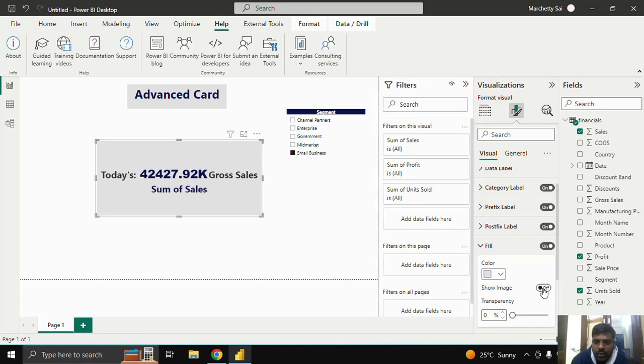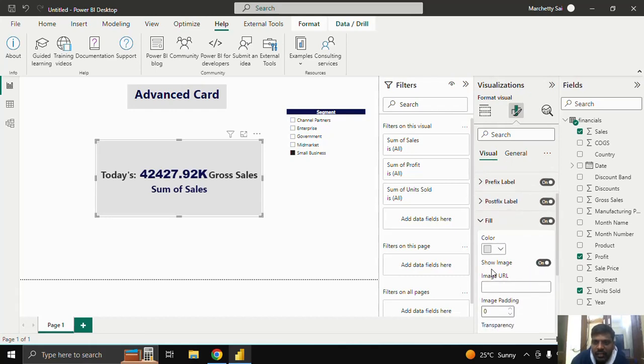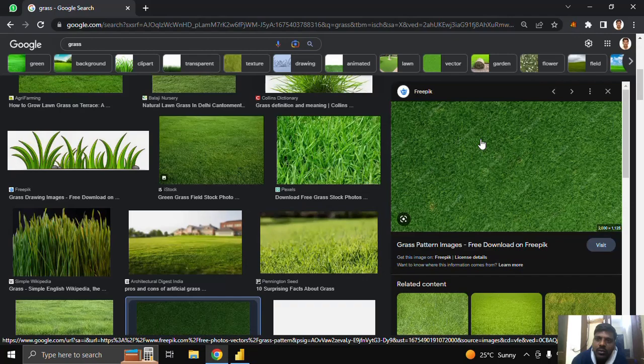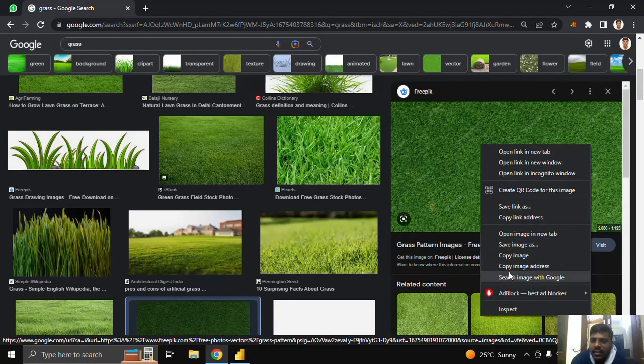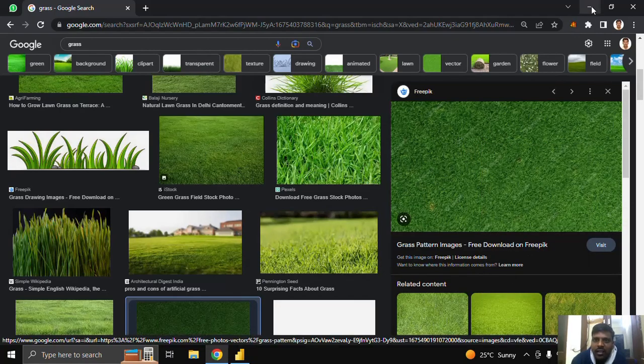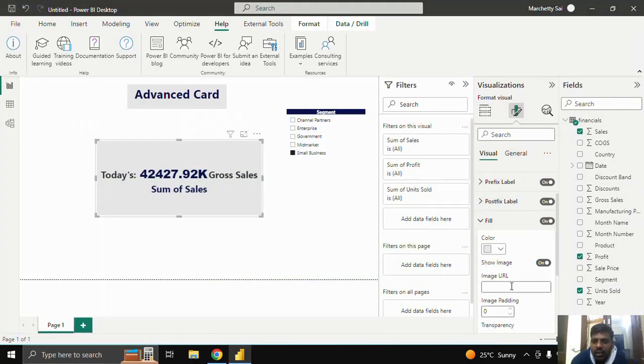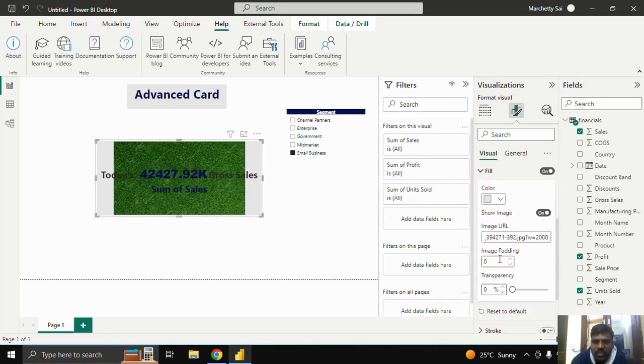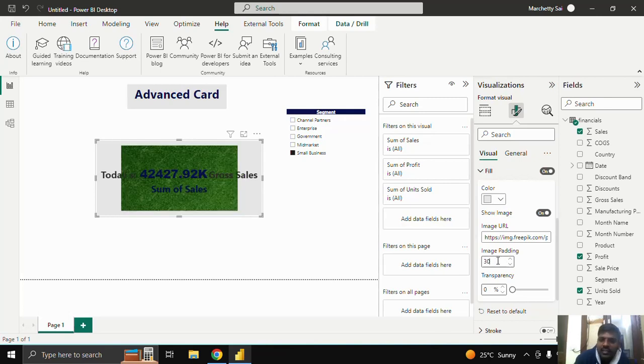Suppose that you want to show an image. You could turn on the icon, which is show image. I could search in Google for the pic I want to be reflected over there. I'll right click, copy the image address, and paste it over here. As soon as I paste, you could see that the image is reflected here. I could do some image padding so that I may reduce the size of it or increase the size of it.